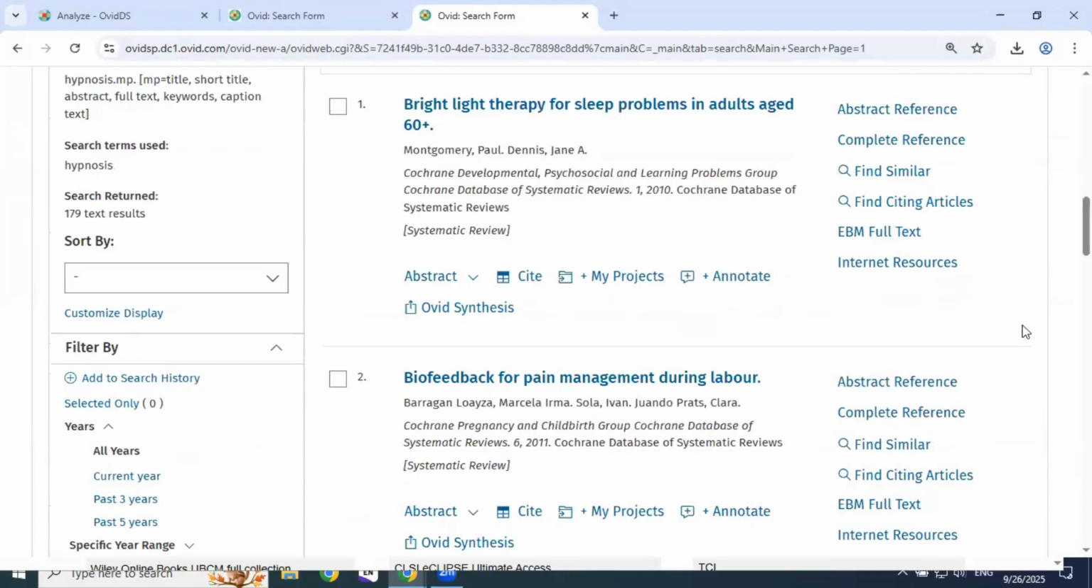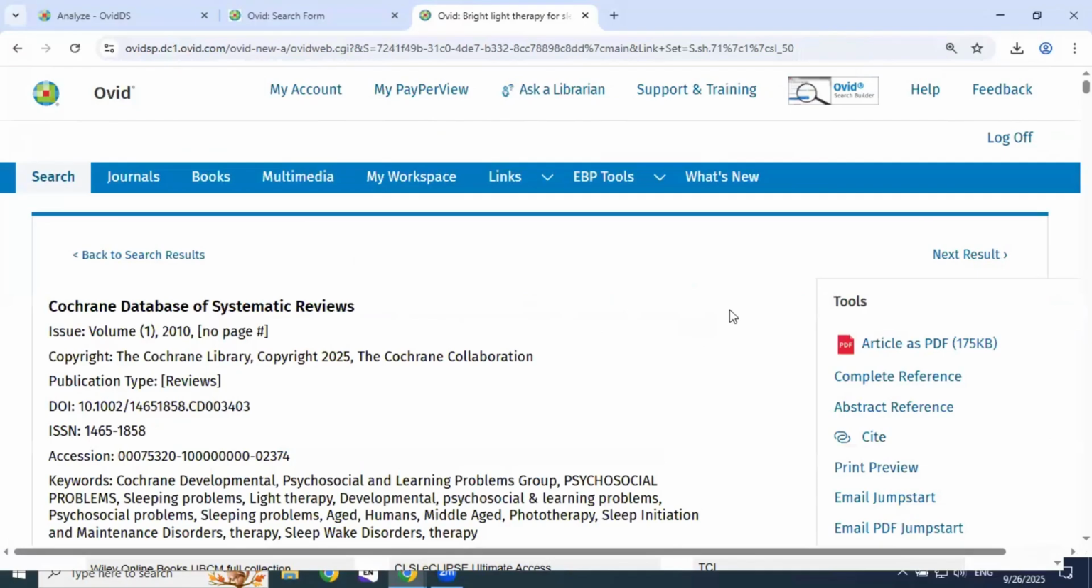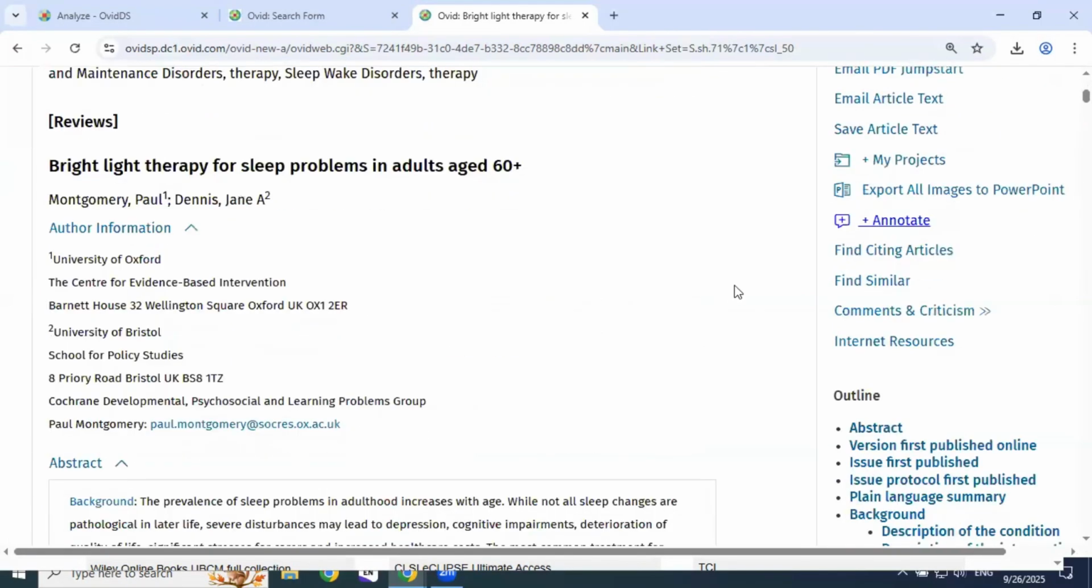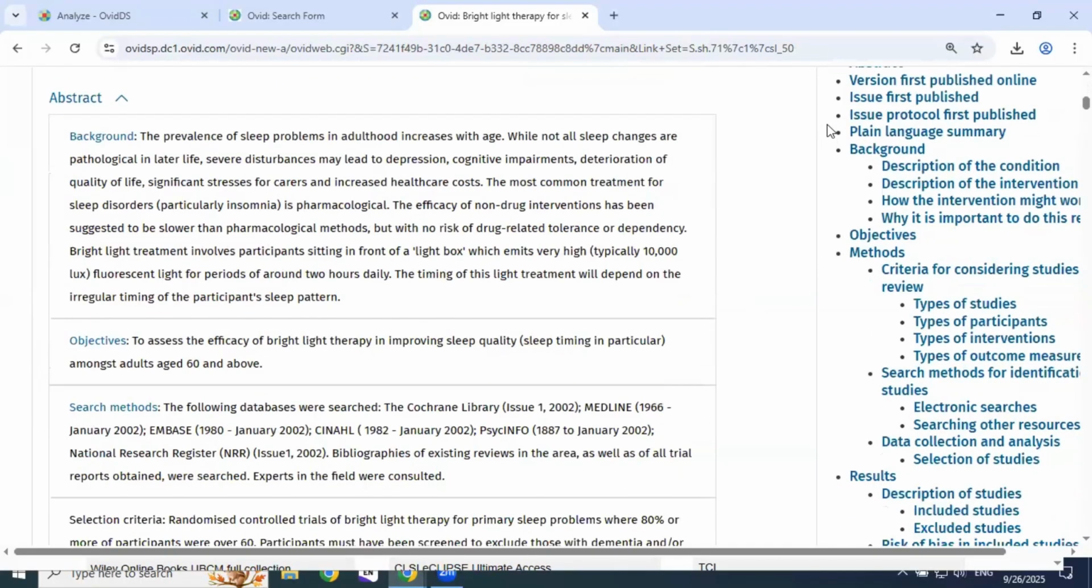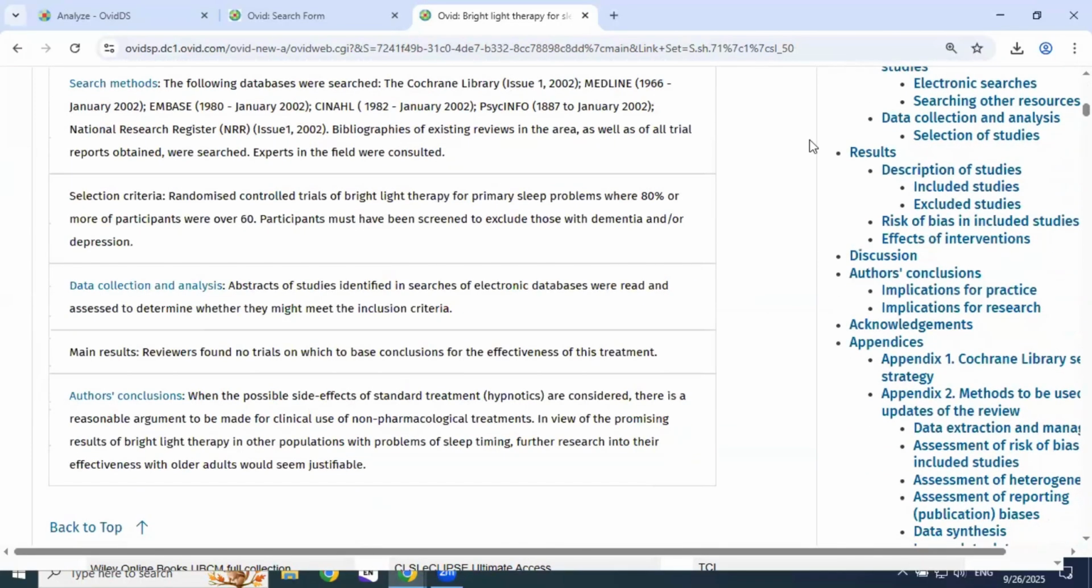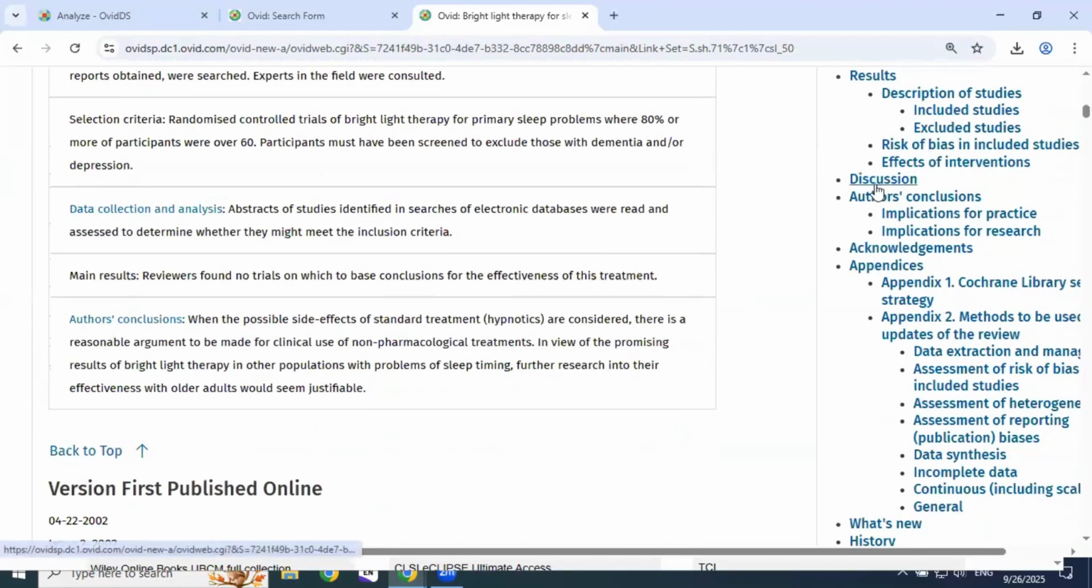On the screen at the moment, we can see an example of a systematic review. Here it is. So looking at bright light as a treatment for insomnia, and we can open up the full text of that systematic review, and we can see how this is laid out. The outline that we see here is about the planning and the protocol for this systematic review, all the way down to the discussions and the conclusions.